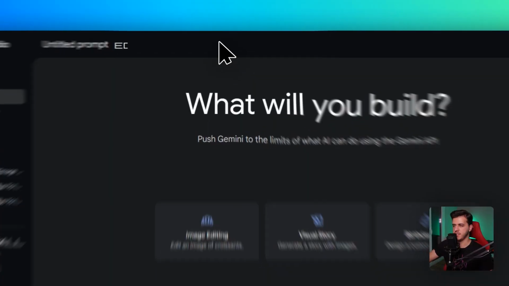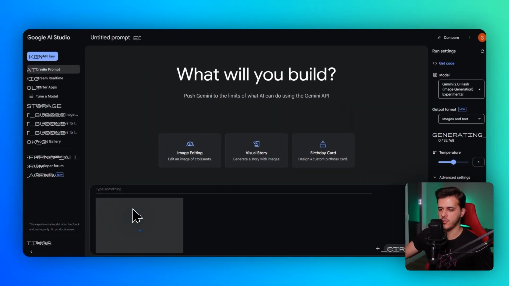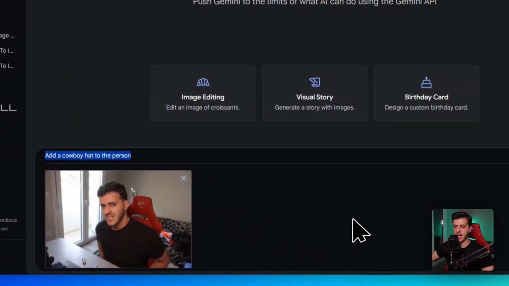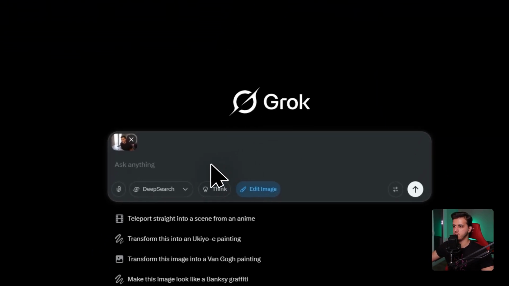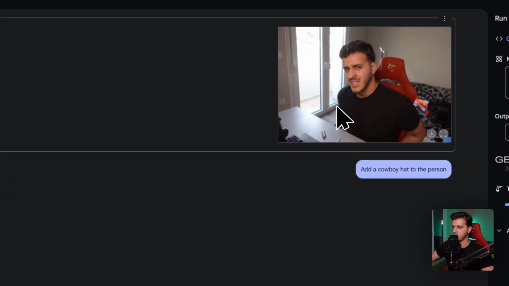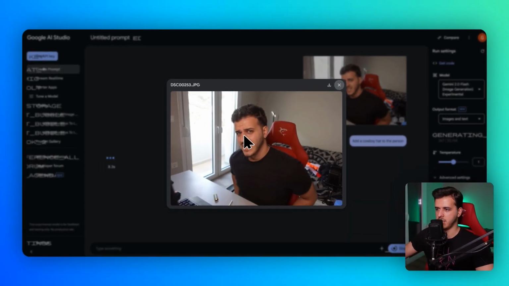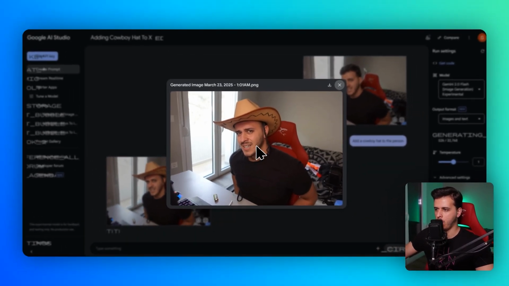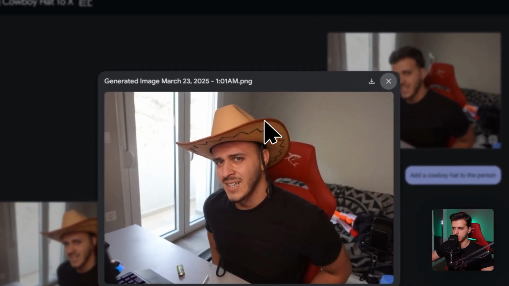Okay, so this is me. I have added one of my pictures into both tools. And so I'm going to ask to add a cowboy hat to the person, which is me with a very strange face. Let's see if those tools can actually do it. Here is me. Look at me. Beautiful guy. And boom, here is me with a cowboy hat, and the quality didn't really go down. So this actually worked pretty well on Google's application.